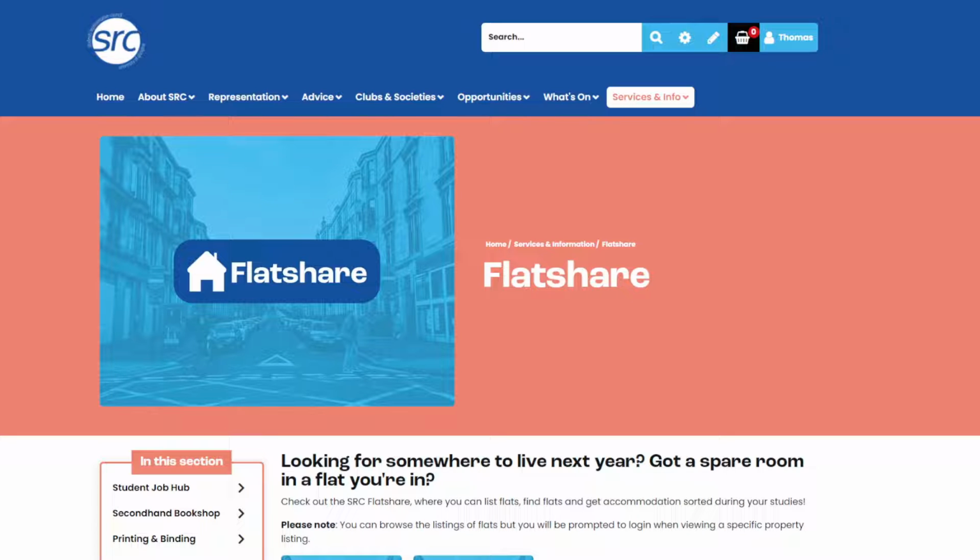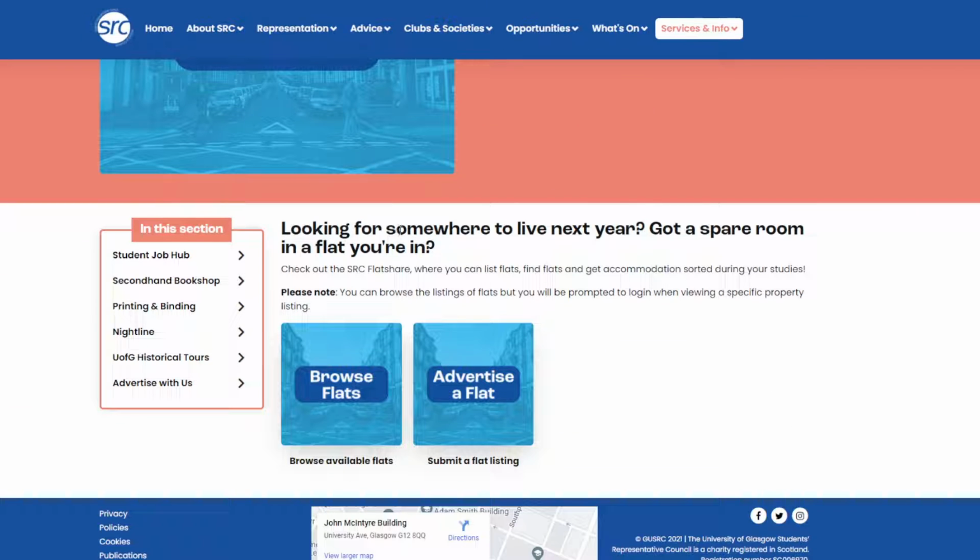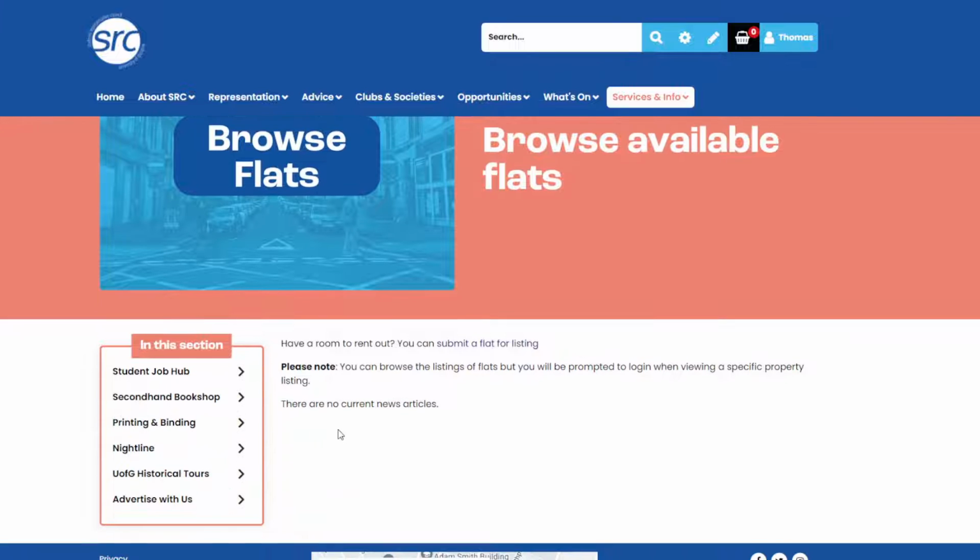So the next bit is to look at how to actually put a flatshare advert up onto the website. So we've used the news function and set flatshare almost like a society. The easiest way for you to do it would be to go to the flatshare page, which you'll find under services, and then go to browse available flats. You can see there are no current news articles. That's because there's no flats up, because we're using the news widget.